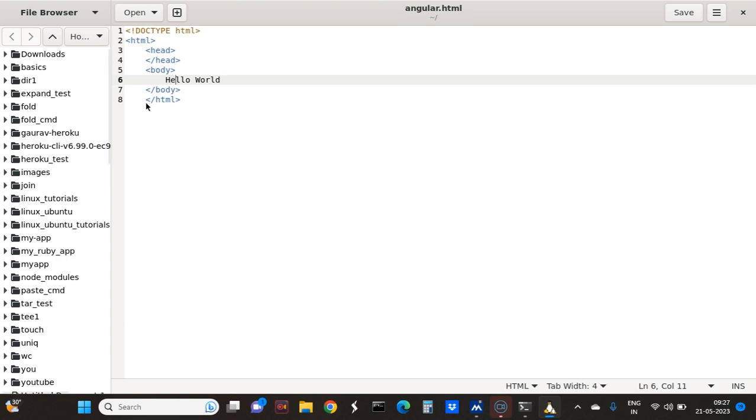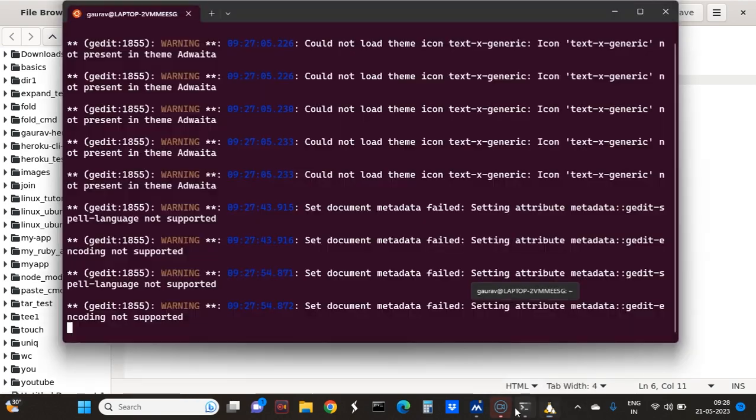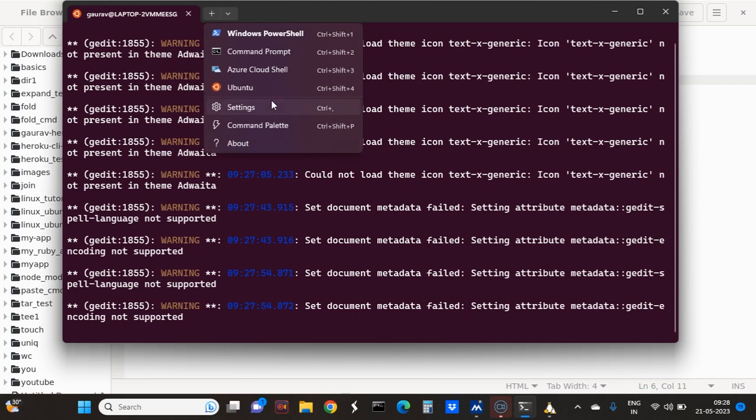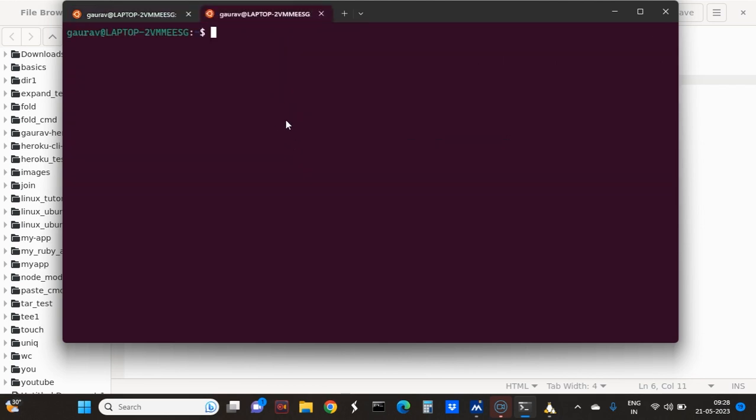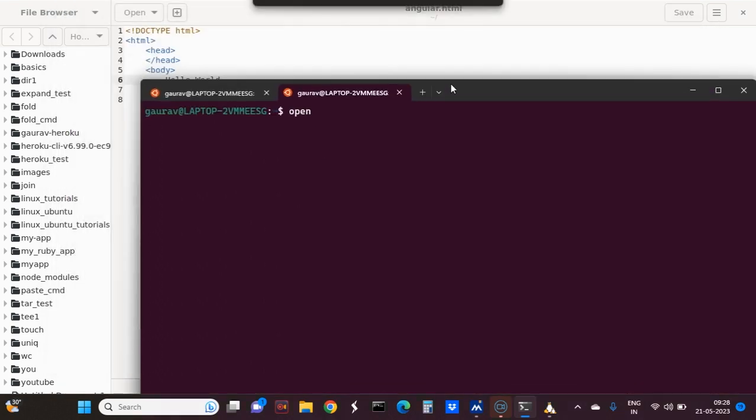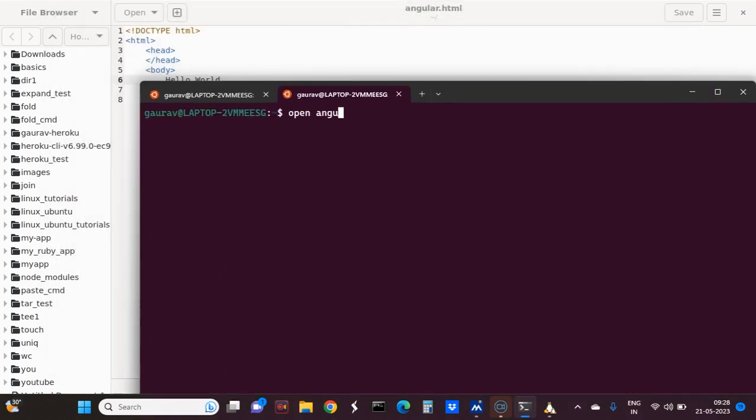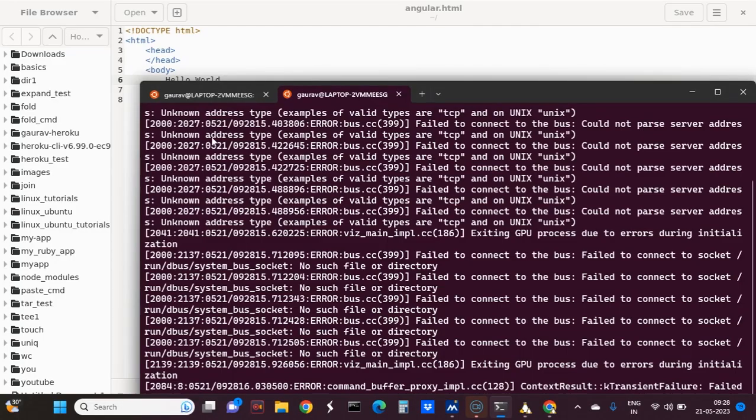After saving it, I just need to open my terminal, open a new tab, and inside that I open angular.html. So it is showing hello world. This is our first HTML application.